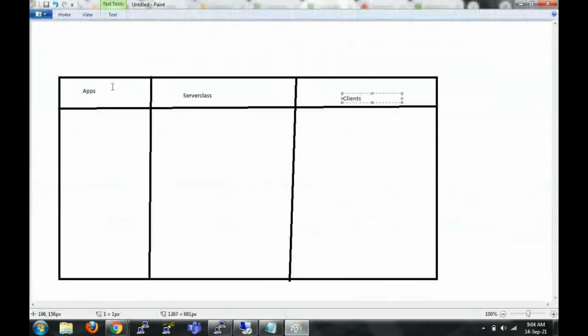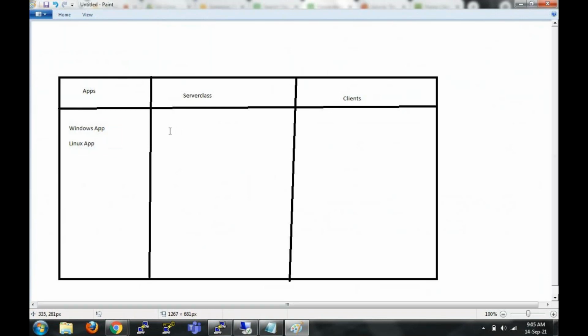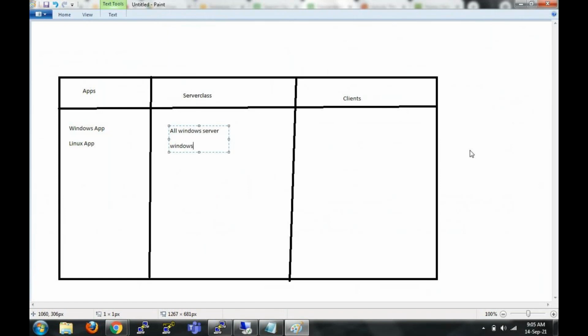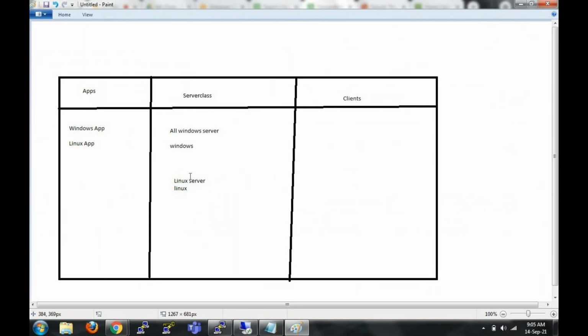First, as we have Windows and Linux servers, we will install one Windows app and we will install a Linux app because we have a Linux server as well. On server class we'll do a mapping. For example, I have n number of Windows servers, so all the Windows servers should have this Windows app, because if a Windows app goes into a Linux environment there is no use. Similarly, the Linux app should go to Linux servers. So these kinds of configurations, meaning which app should go to which server, we'll do on server class.